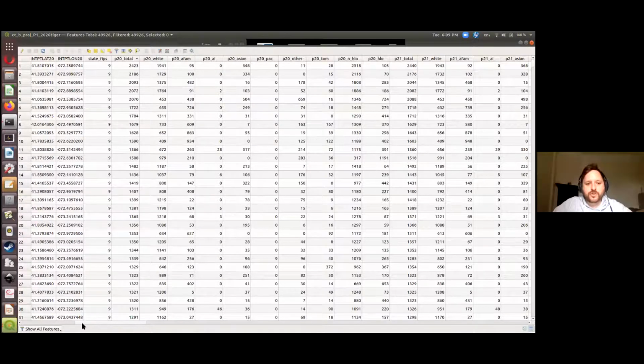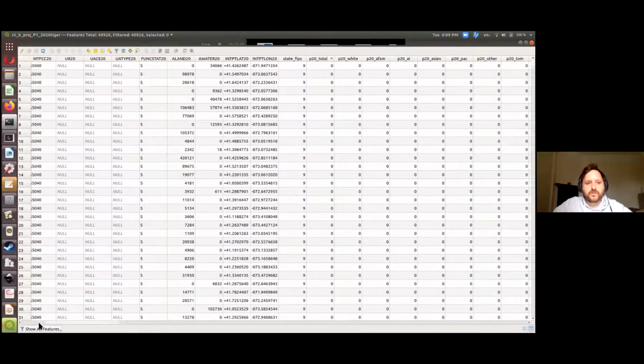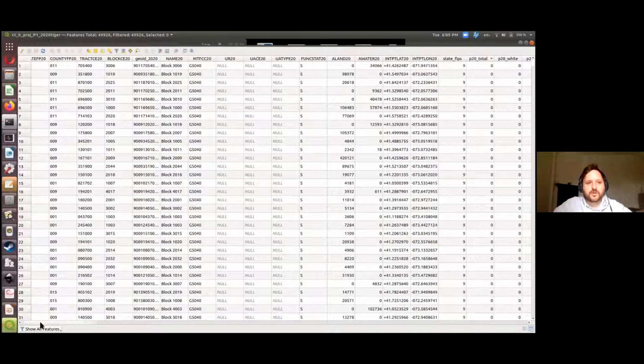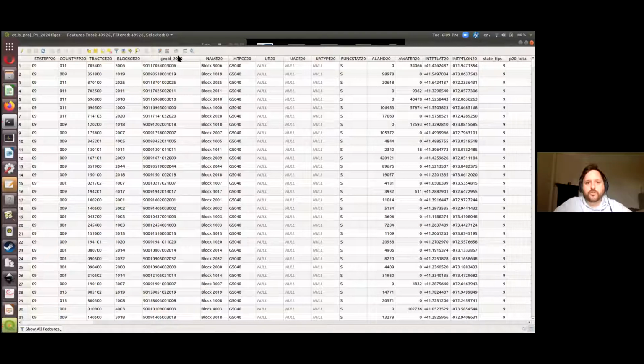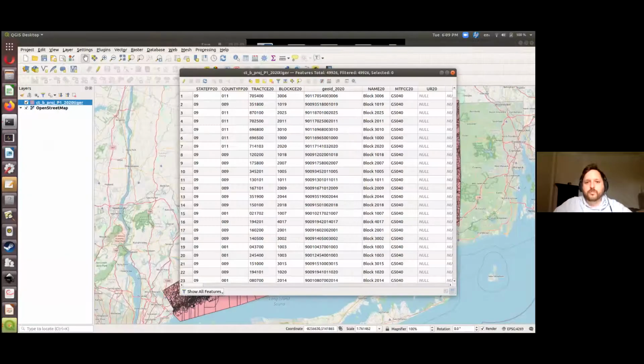And we also want to look to see what geographies are on the file. So we've got state, we've got county, we've got the census tract, and we've got the block ID, and we've got the full geo ID. And this is going to be important as soon as we start redistricting. So go ahead and close that for now.